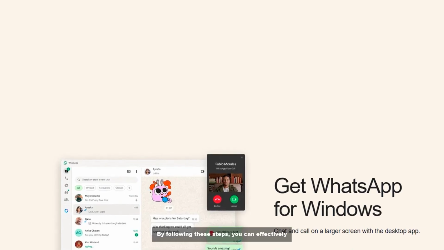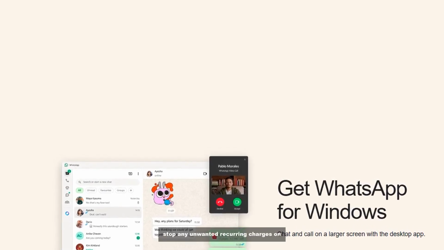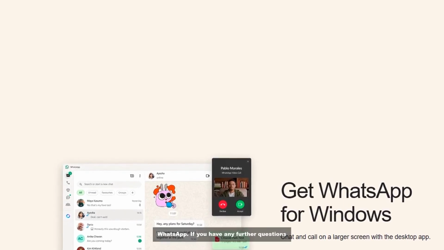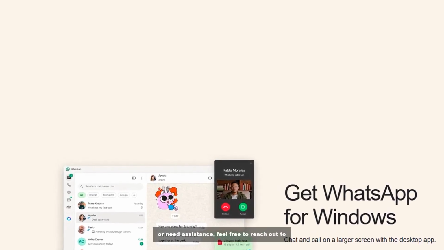By following these steps, you can effectively stop any unwanted recurring charges on WhatsApp. If you have any further questions or need assistance, feel free to reach out to customer support.